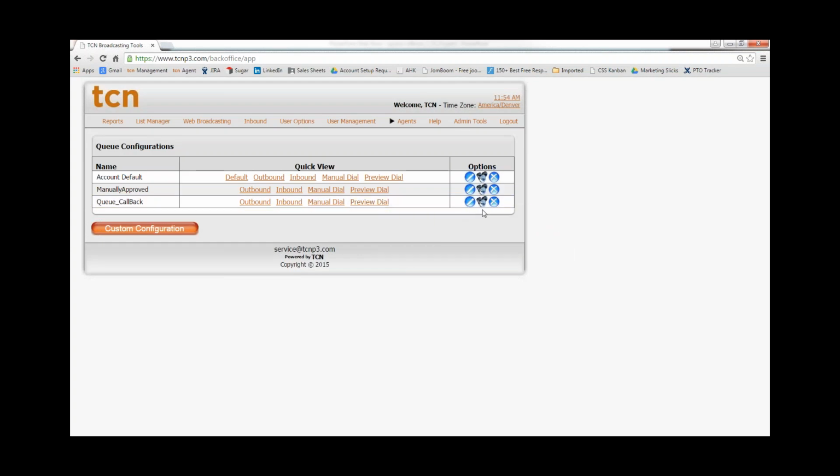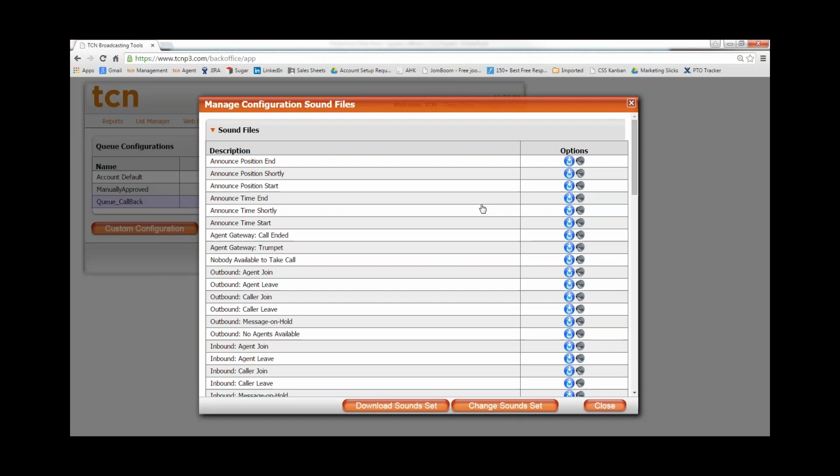And then the second step that you need to do is manage a sound file. You need to be able to play a message during that queue that tells that customer that they can use the queue callback feature. So what I have done is you click on the speaker icon and it brings up every audio file that can be used in your queue settings. You can modify a couple different audio files to accomplish the queue callback feature. The one I am using is the announce position shortly.